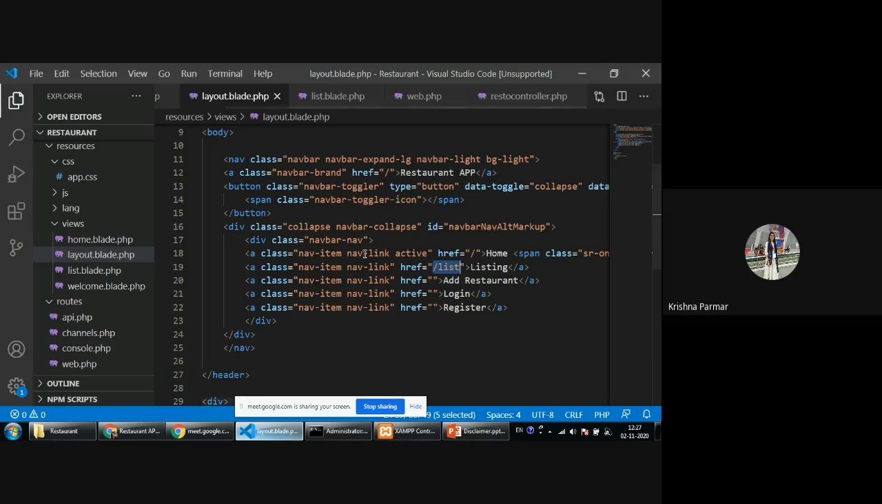This code we didn't write from scratch. What we do is take it from Bootstrap, the navbar in Bootstrap, and just copy it and modify it accordingly.